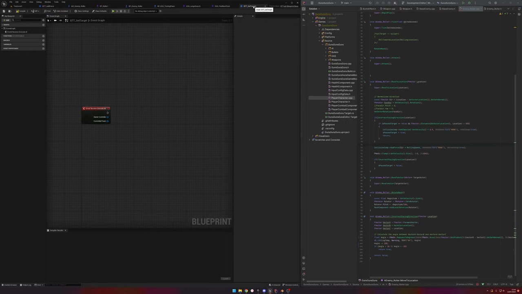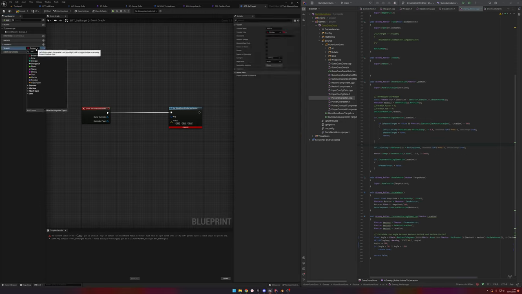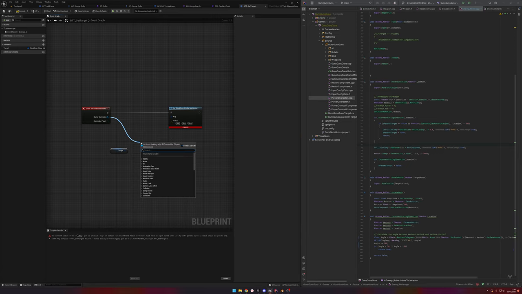Because then what we want to do is, in the set target, we want to set the blackboard value. Set blackboard value as vector. Okay. The key, actually we want to send in a key, the blackboard key, target, like so. And then we get the location, which, since we're visible, should just be the blackboard.